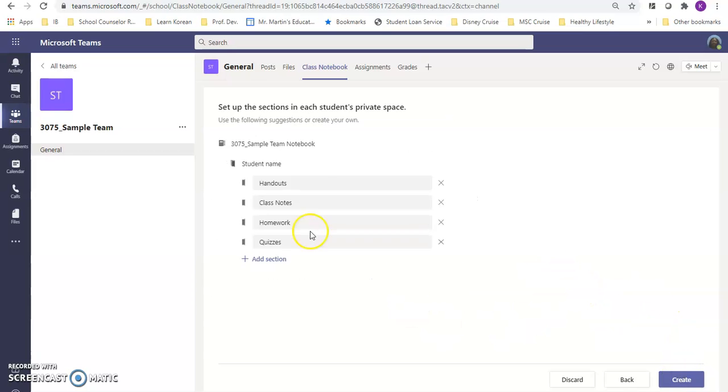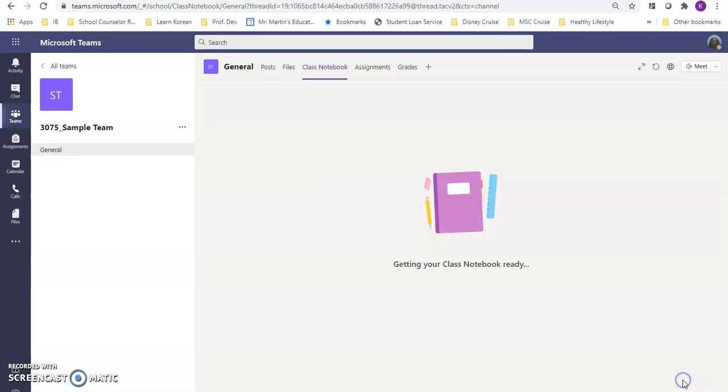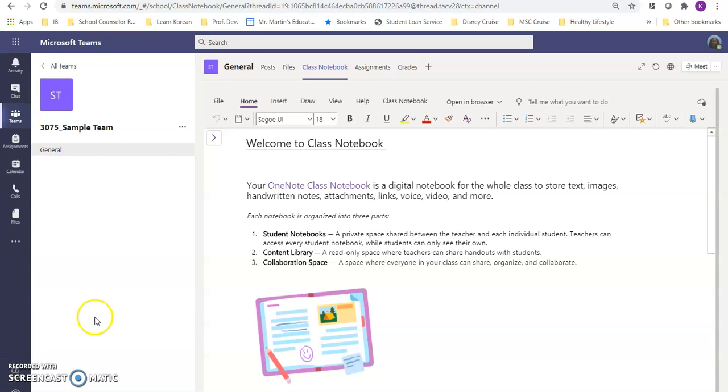So click Next, and then it will ask you what sections you want to have in the notebook. It's not a class, so I'm just going to put senior credit checks for now. You can always add sections later. Click Create, and then once your notebook is created, it will show you a page that looks like this with all of this already pre-populated.